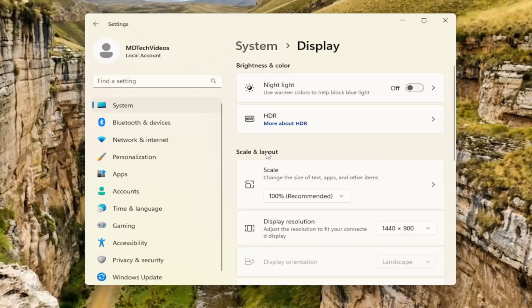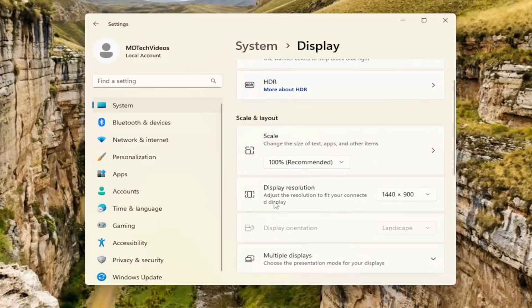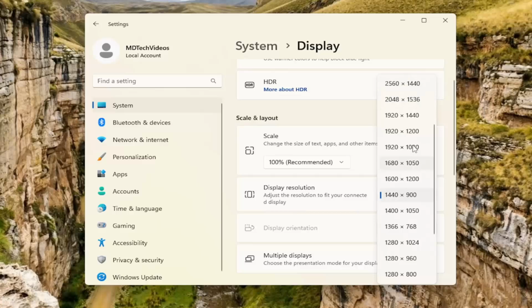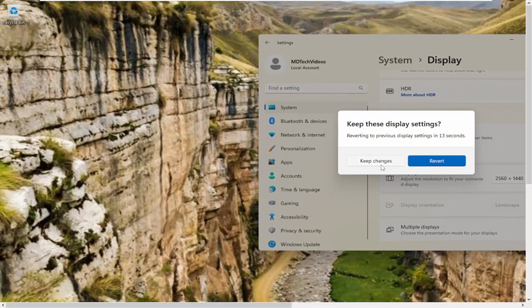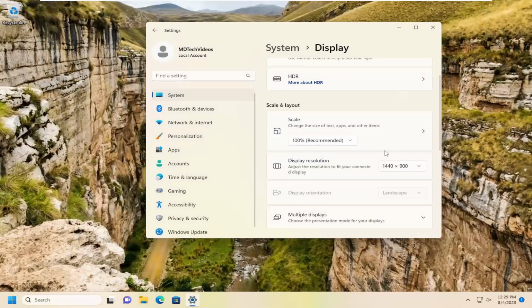And then underneath scale and layout, display resolution, adjust the resolution to fit your connected display. It'll show you your current display resolution right here. If you click the drop down, you can select a different resolution from the list here. And then you can go ahead and either keep the changes or revert back. So pretty straightforward process on that, guys.